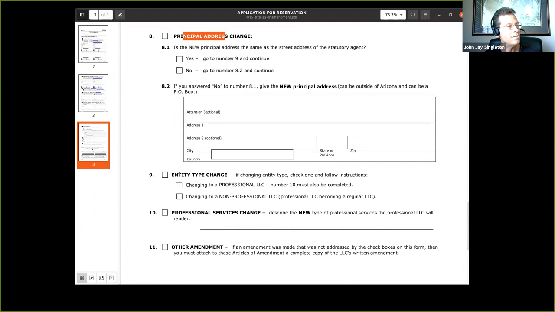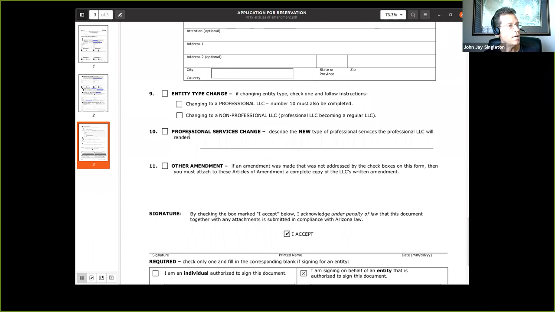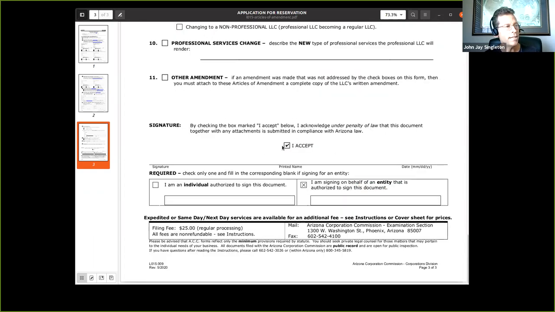No change of address. I'm going to keep it as what it is, an LLC. It's not going to become a professional services, all that stuff. There's nothing unusual here. I don't need to have a generic other amendment. Okay. And then make sure I check this box. I accept the terms. Okay.